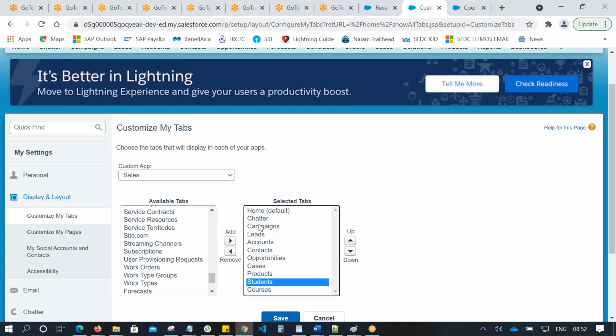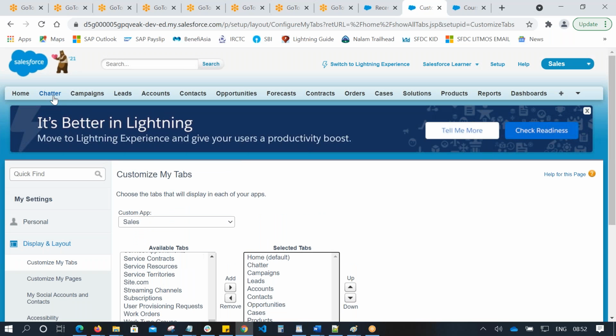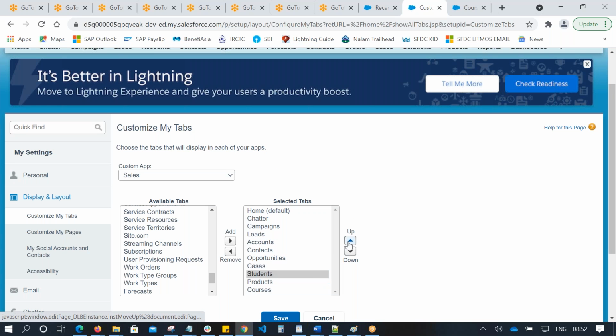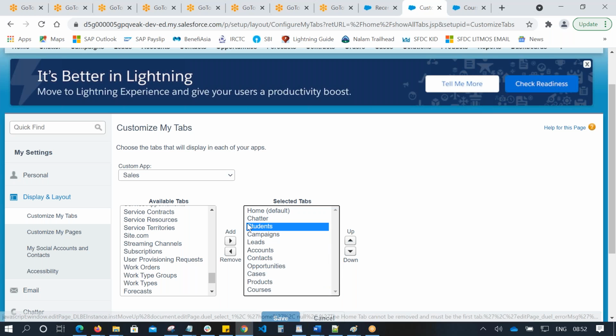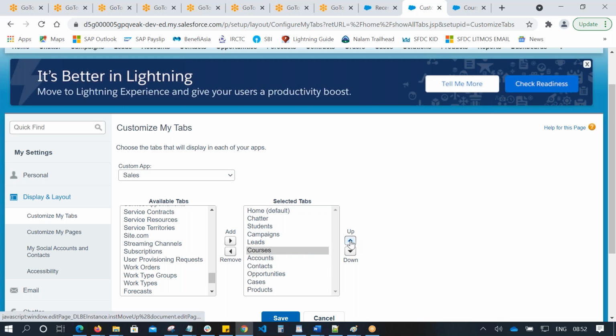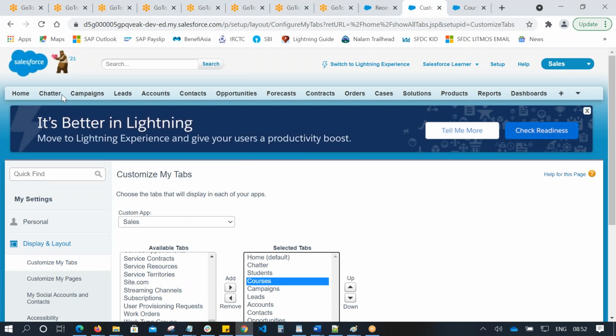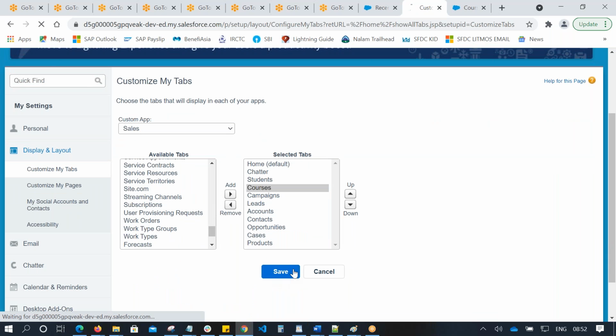I want to change the position of the student tab. In between Chatter and Campaigns, I want to show the student and course tabs. I have added them between Chatter and Campaigns. After students, let's add course. After Chatter, I want to show the students tab and the course tab. Once I save, you can see Chatter, Students, Courses, and Campaigns. So, just save.